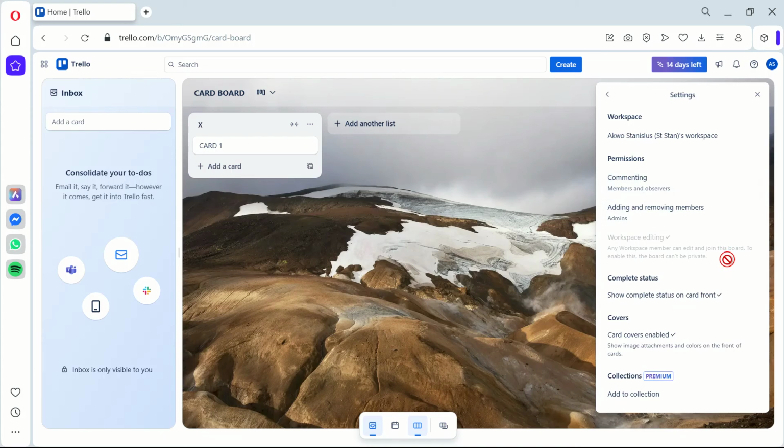Here's what's happening behind the scenes. These choices determine who can see and interact with your board, keeping your workflow streamlined and organized. So that's how you use Trello's board permission levels. Remember, these settings are key to managing your Trello boards efficiently and effectively.